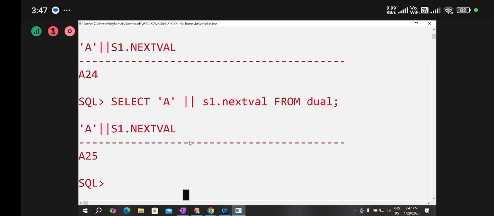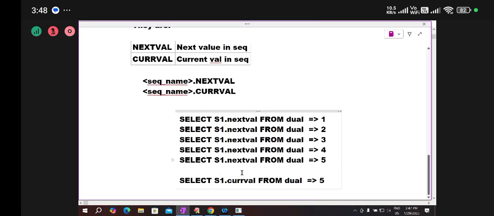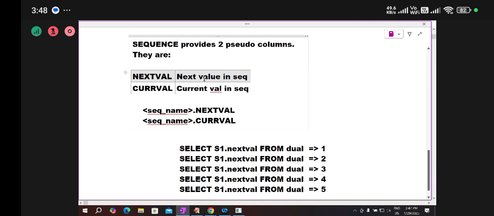So like this, we can generate sequential numbers by calling nextval and currval. Nextval gives the next value in the sequence. Currval gives the current value in the sequence. That's it.